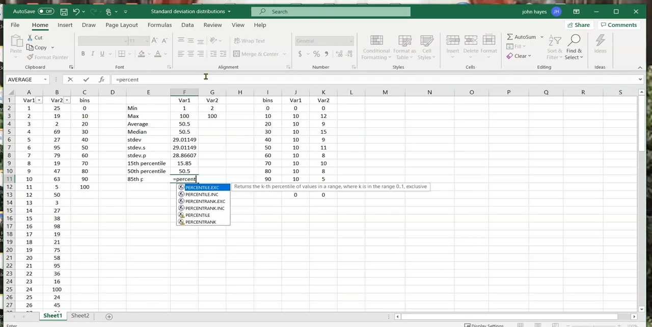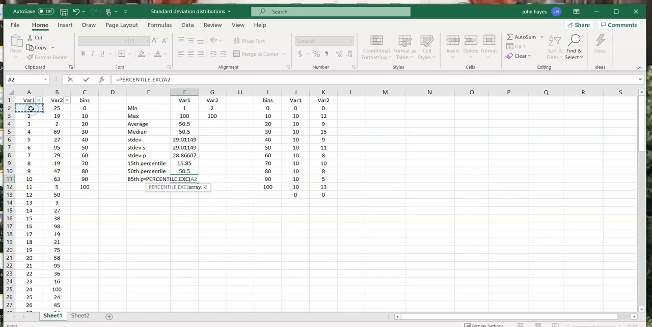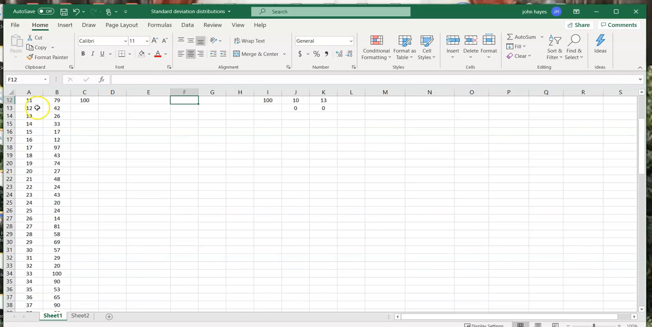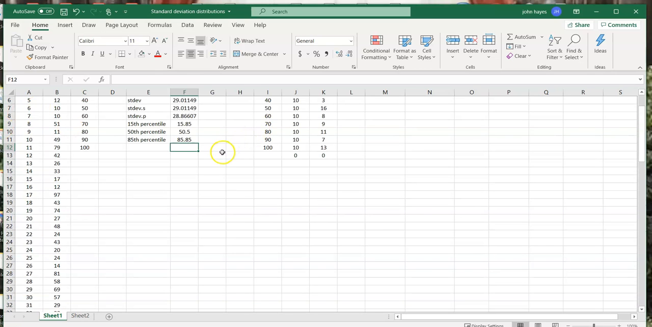Equals percentile. Click. Tab. Range. Control Shift down arrow. Now, instead of hitting close parenthesis down here, I hit a comma and then put 0.85. Now I close the parenthesis. There we go. All right.